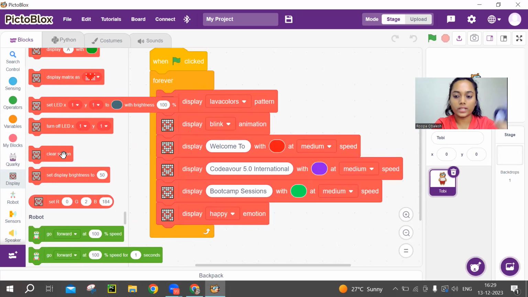It is showing. So once it is done, it will stop. Codeavour 5.0 International Training Bootcamp session, sorry. Yeah, that is clear.